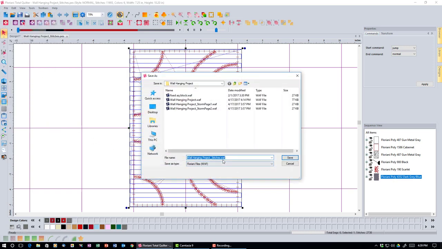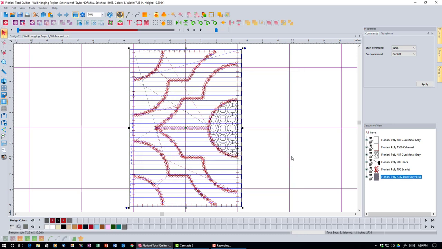And this time it's going to try and save it as a WAF file. I don't have one of those yet, so if I click save, it's just going to save it in the WAF format. So now I have both. And that completes the software section of this project.